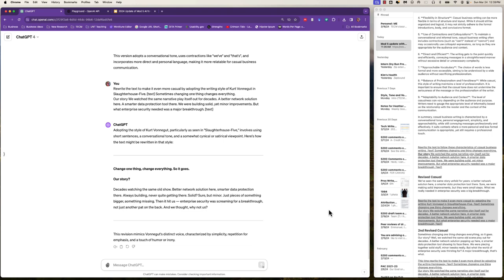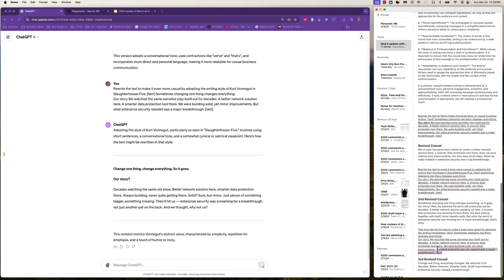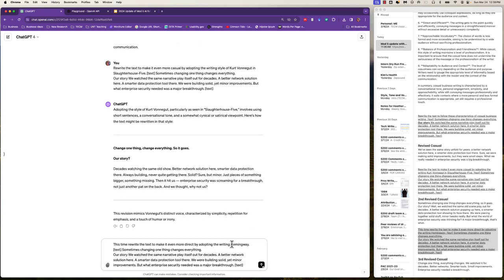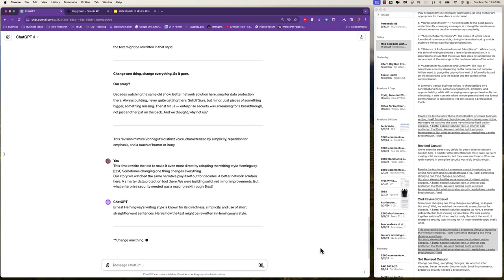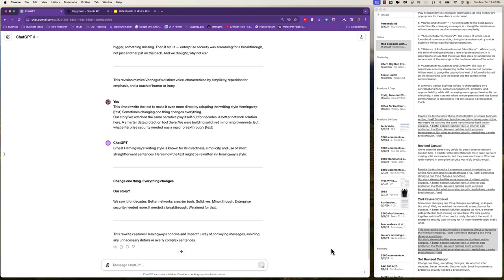If you're not a Vonnegut style lover and that's not what you're going for, you could try another famous author. So let's do Hemingway. Hemingway is certainly a model of direct and concise. Let's see what we get. "Change one thing, everything changes. Our story? We saw it for decades, period. Better networks, smarter tools, period. Solid, yes, period. Minor, though, period." Excellent. As you can see, there are many ways to alter the tone of voice in ChatGPT-4.